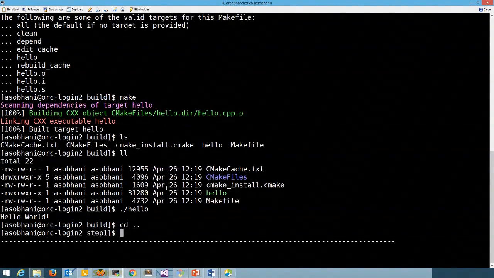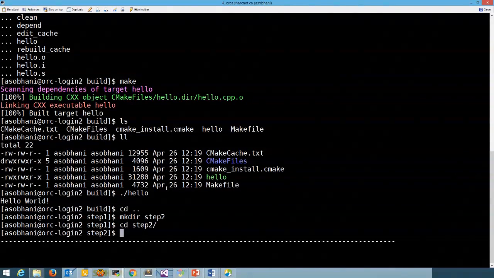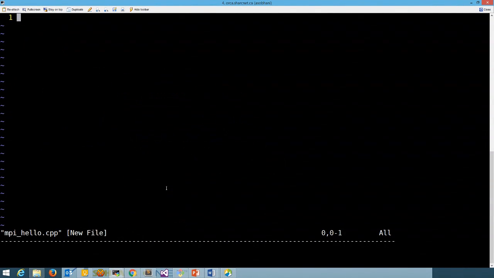So this one is the first step. Let's go to step 2 here, where we want to have the MPI version of the same code. Now I can use the VI editor again to create hello MPI hello.cpp. This is the MPI version. The MPI version is more complicated than that, but it's just C or C++ code.